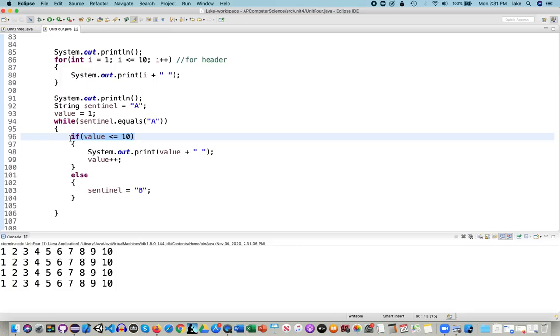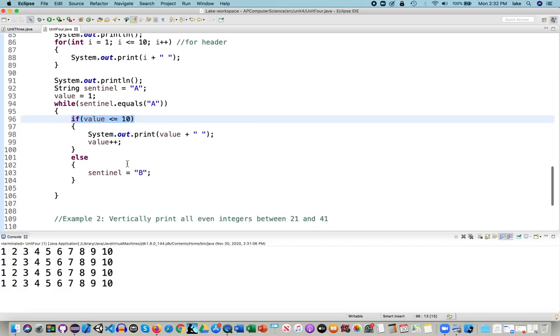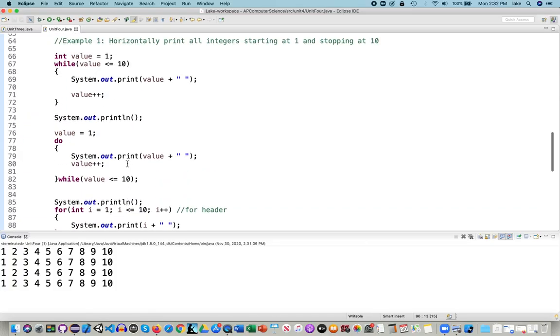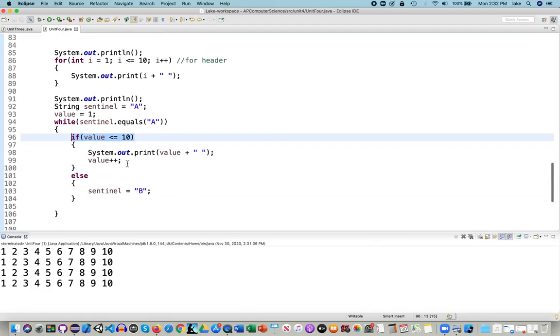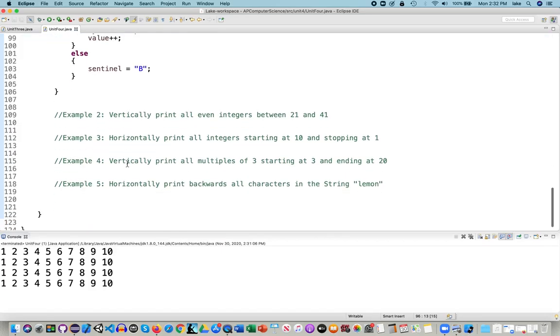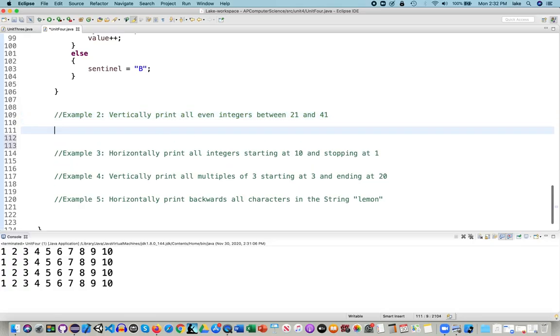Okay, and I'm using these vague terms because it could be anything. If something goes wrong, stop it. That's a sentinel loop. You want it to keep running until something goes wrong or until this thing is reached or whatever it is. Then you can use a sentinel loop. So even though I show you all three here, I'm not going to necessarily do all the rest with a while loop or a do while loop or for loop. I'm going to pick one that I like and I'm just going to use that, and that's what we're going to do. Next example, we're going to vertically print all the even integers, okay?